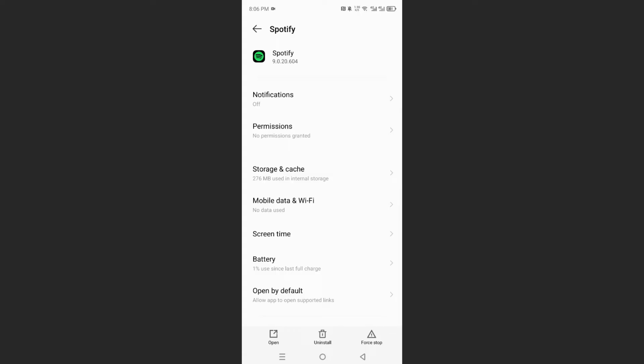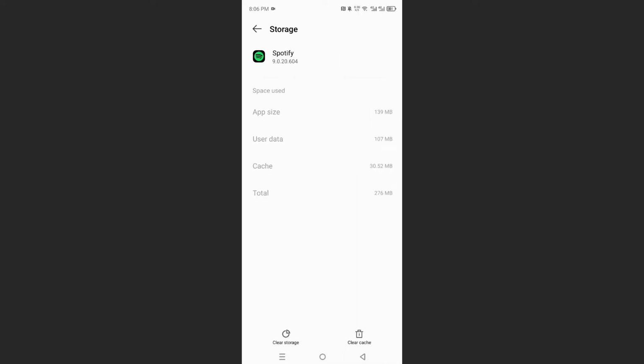And then you want to click on storage and cache right here. And then at the bottom right, you can click on clear cache, okay? And it will clear your cache.